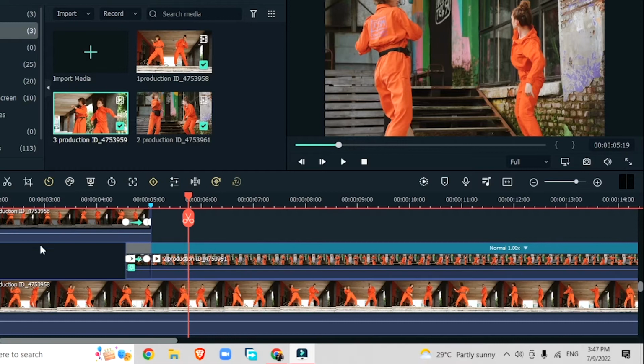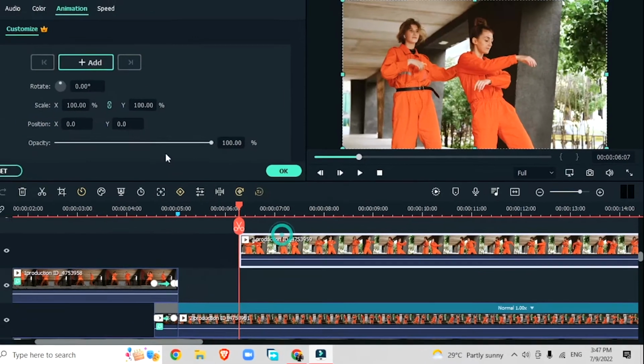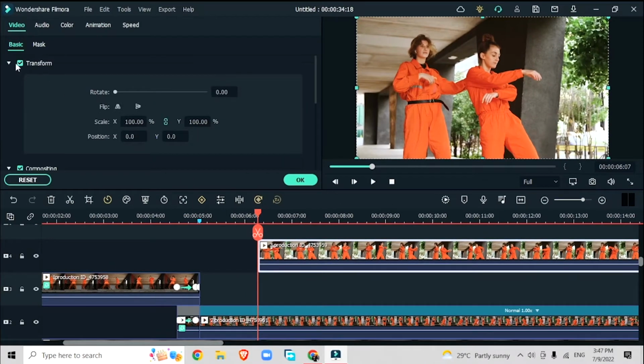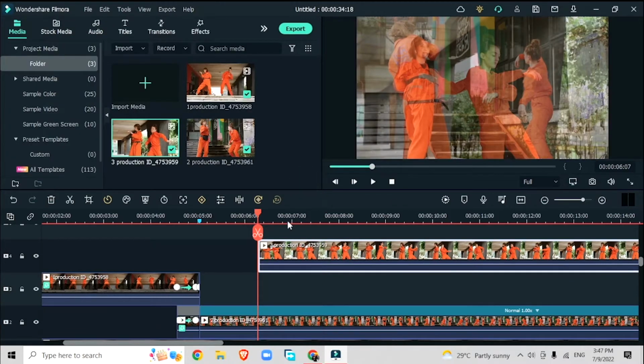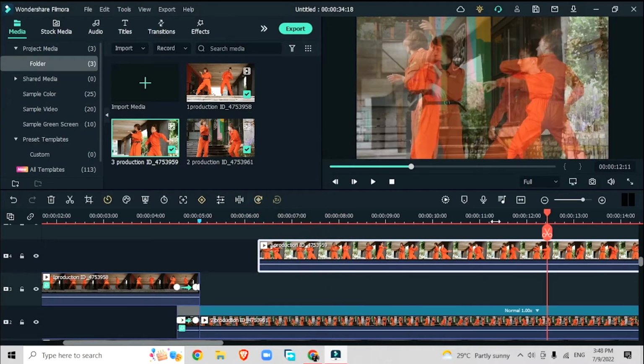And now we can bring in our third dancing video, place it above, leaving one space in between like we did right here. Double click on this third video, lower the opacity, and we're once again going to look for a frame where both of the dancers have a similar location. Something like this.